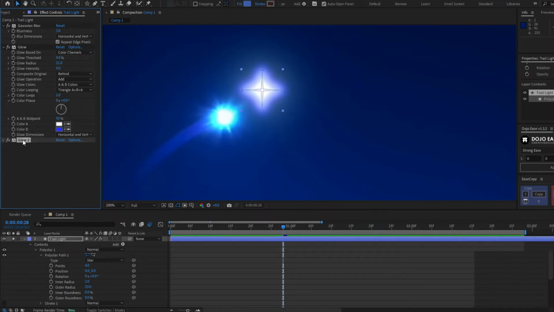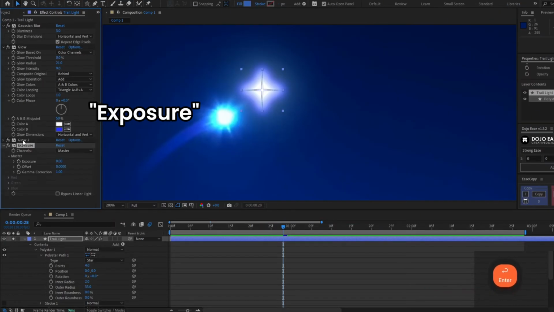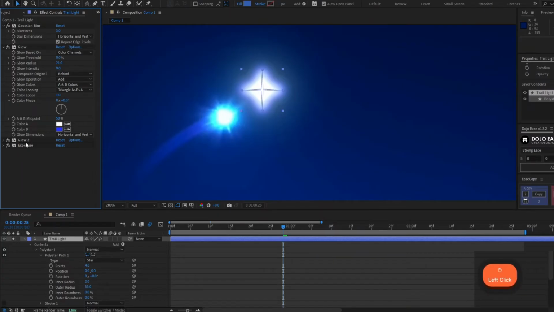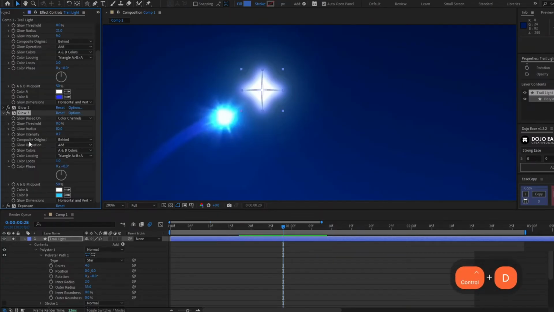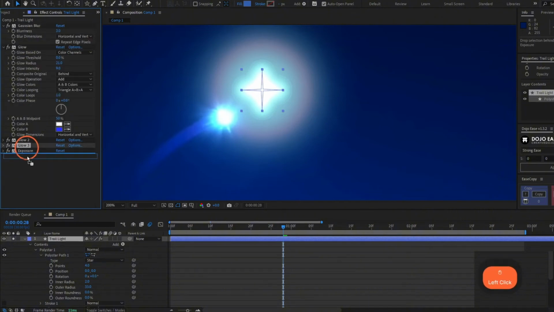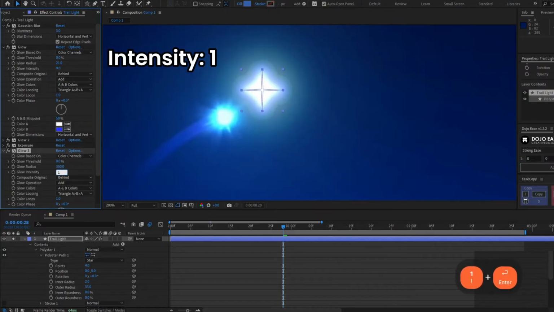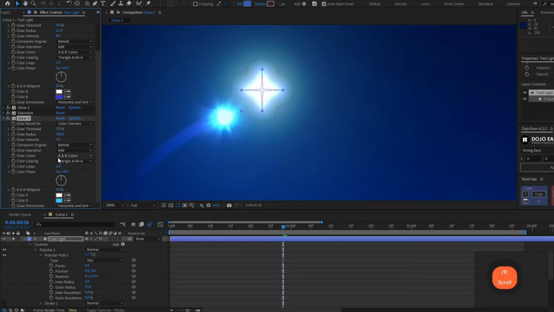There. Now let's add an exposure effect. So let's add exposure and set exposure to 0.6. This is to have a little more white at the center. And duplicate one more time the glow, move it below the exposure, and let's change the radius to 300 and the glow intensity to 1. And instead of A and B colors, select original colors.